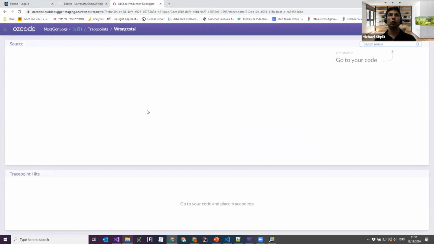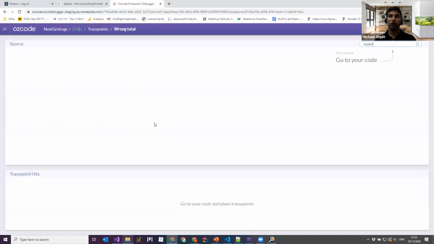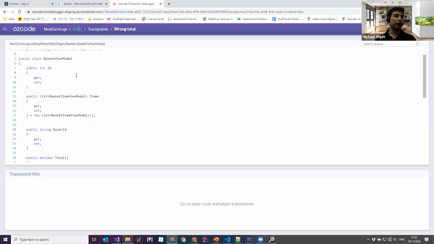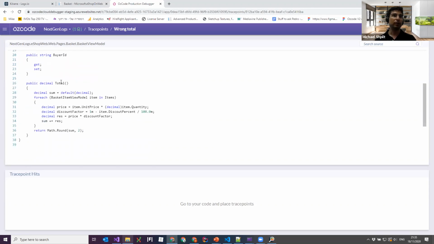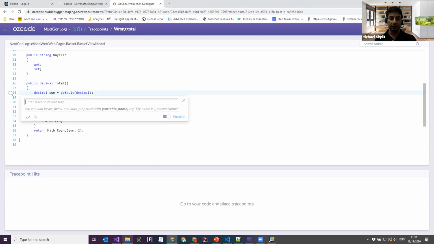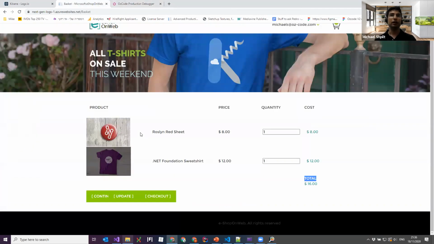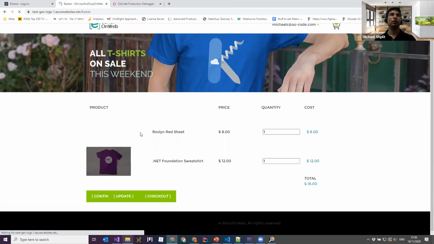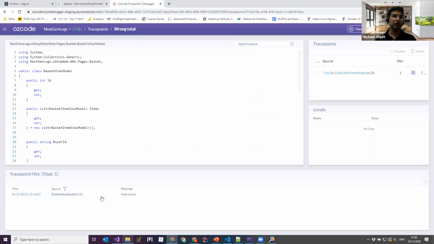And now I have to go to the code, and which class was it? It was basket view model. So I'll just look for it here. All right, here is basket view model. And I can see here the same code that's in production. And here is the total method. I'll just place something here, hello world, and let's see what happens. Start collecting. And now I'll refresh the page. The method total should have been called again. And here we see a hello world message. All right, let's click on it.